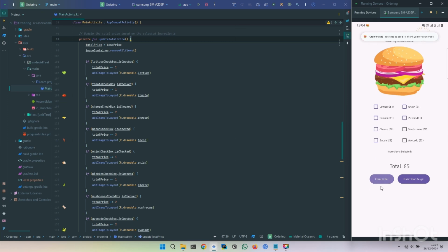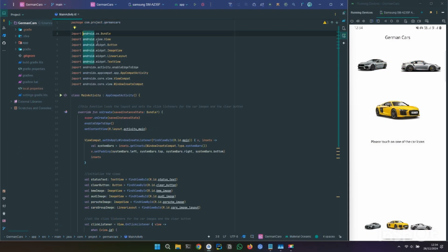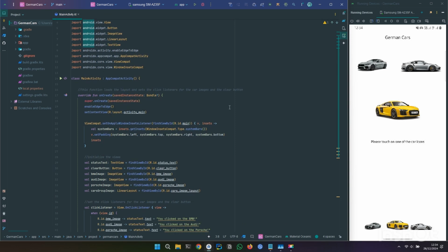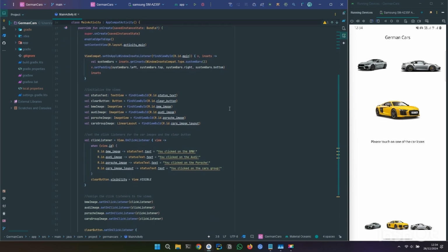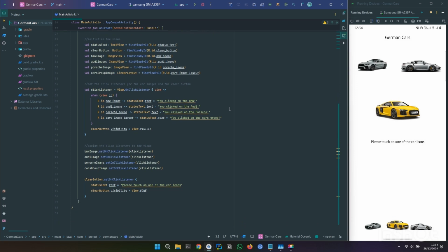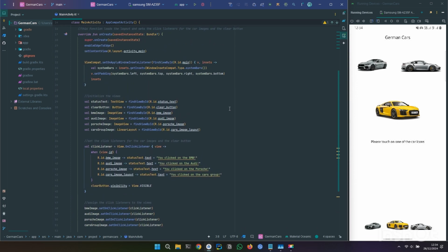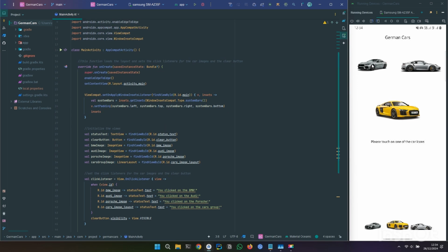Moving on to the German cars. I use the onCreate method. This is where the UI elements are initialized and set up. It loads the layout from activity_main, adjusts the padding for system bars, and sets click listeners for various UI elements. Along with that, I had edge-to-edge UI enabled to see the full screen under the system bar, like the status bar.